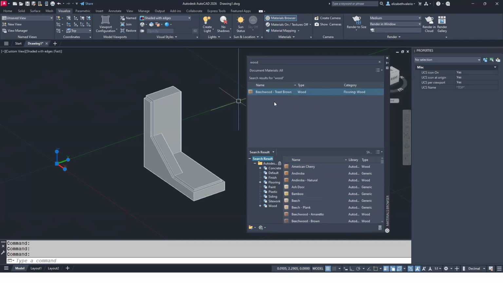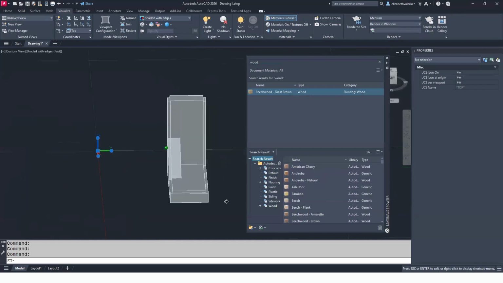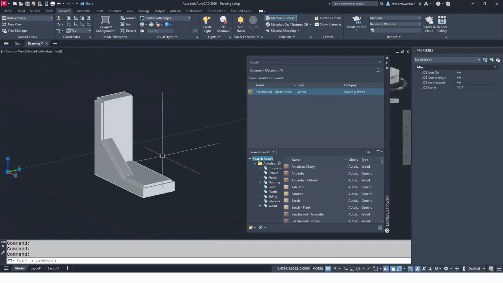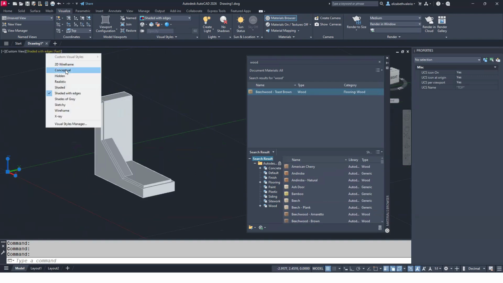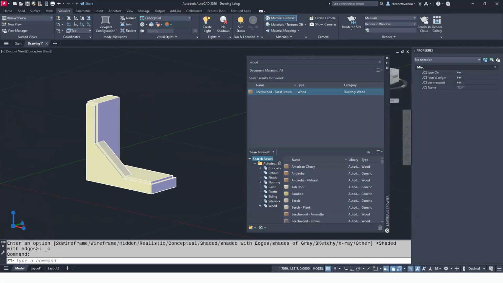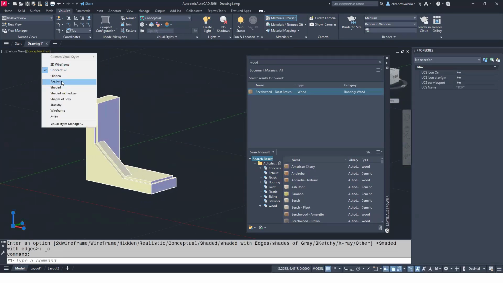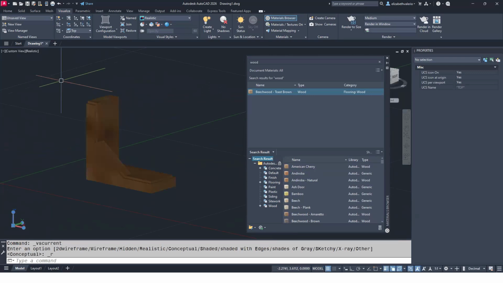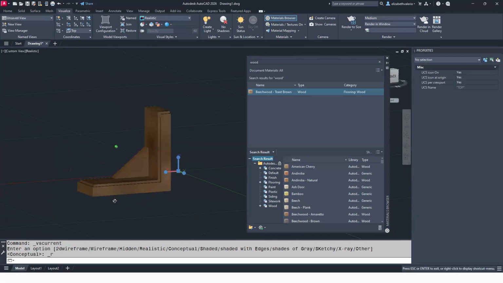Up here, it's loaded. Now I can click and drag it onto the solid. When I let go, you may not see it right away. It depends on your visual style. So up here, I have shaded with edges. Let me try conceptual. So this is definitely looking different. Let me try realistic. There we go. So in the realistic visual style, that's when I can see the color of the wood.